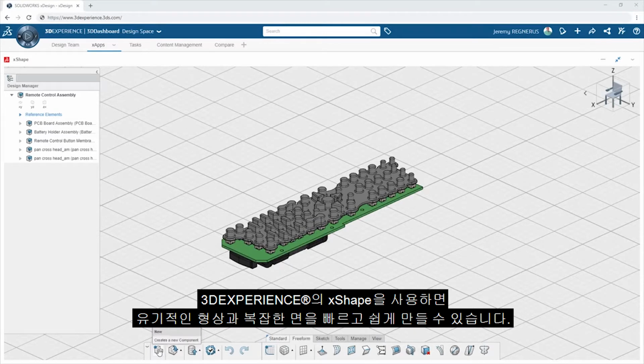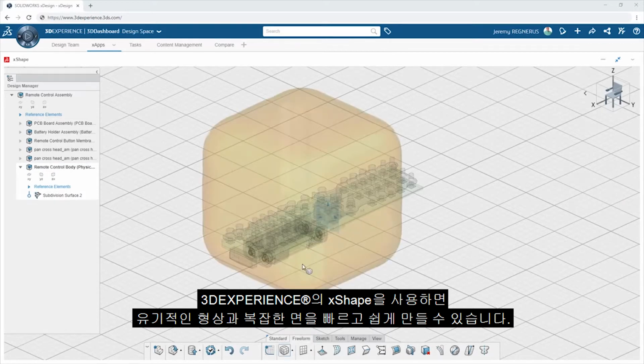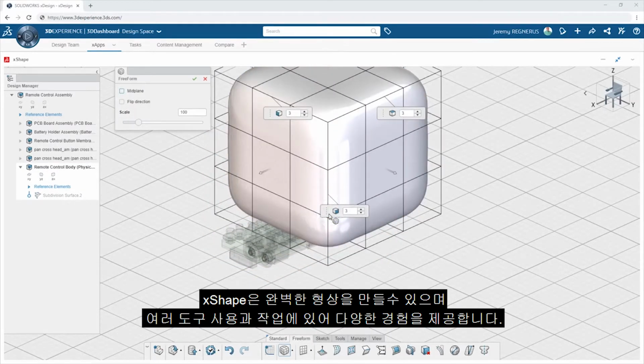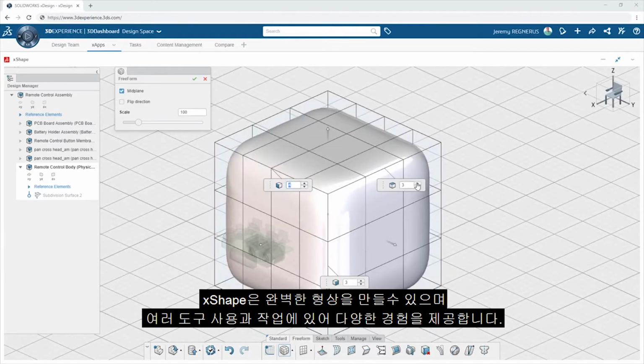xShape on the 3D Experience platform empowers you to create rich, refined surfaces utilizing subdivision modeling techniques. The tools and workflows found in xShape deliver a unique experience focused on creating the perfect shape.